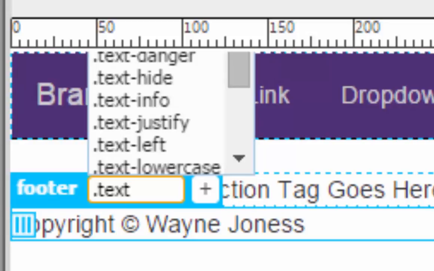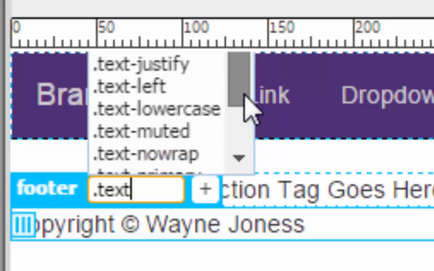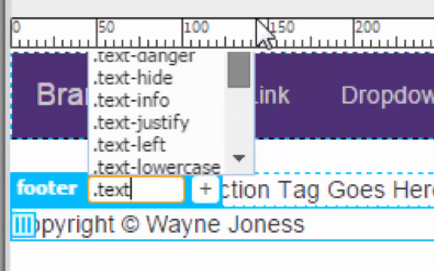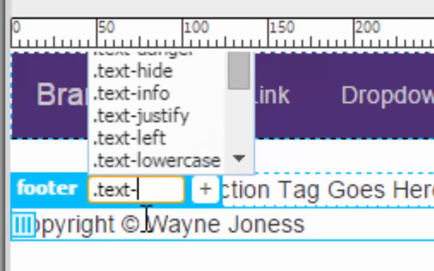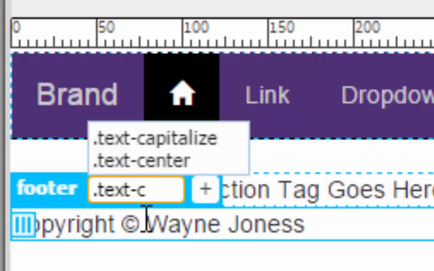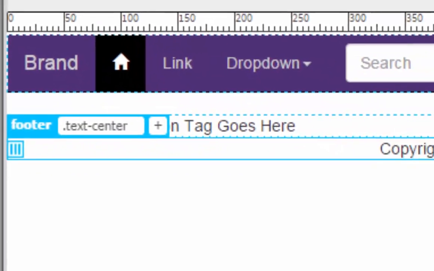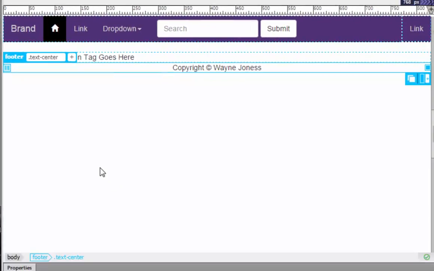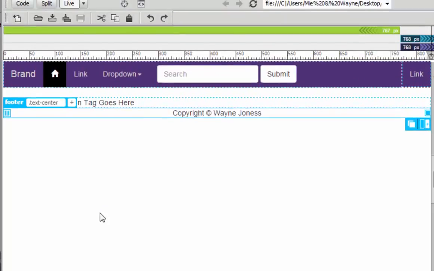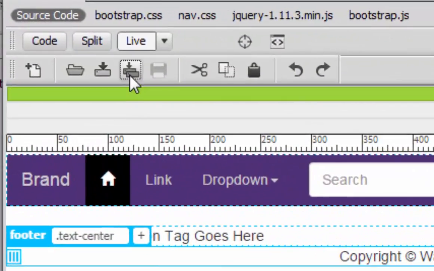So this is kind of handy. Then I can just scroll through and find the one that I'm looking for, which is going to be Text Center, right? Or I can type in text-c, and there it is, Text Center. Two different ways to do the same thing. So now I've taken advantage of an existing Bootstrap class to center my text. I'm going to go ahead and hit Save All.